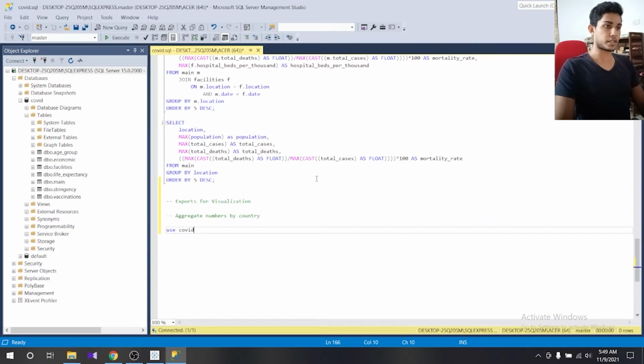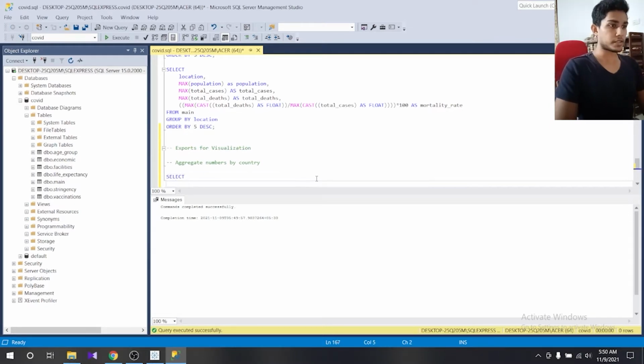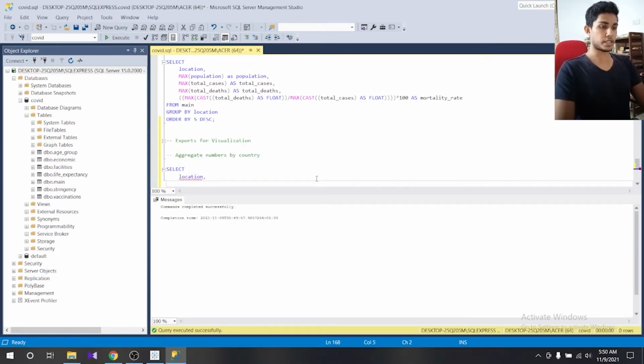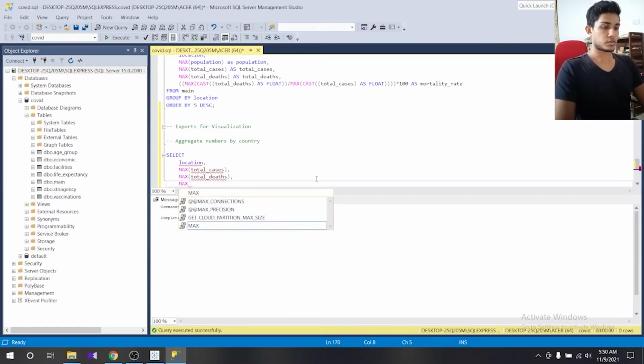We're gonna specify the database we're using today, and then we will start. We will select the location. Next we will take the total deaths, total cases, then total deaths, total vaccinations, total people fully vaccinated, I would say.